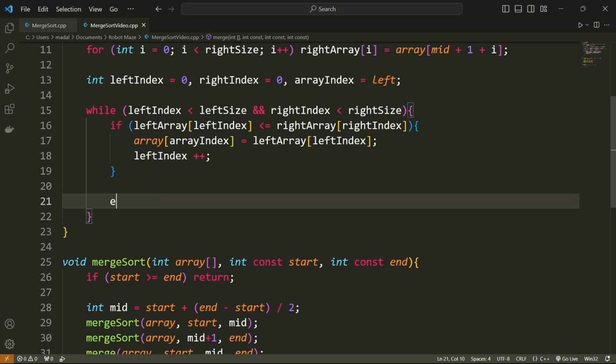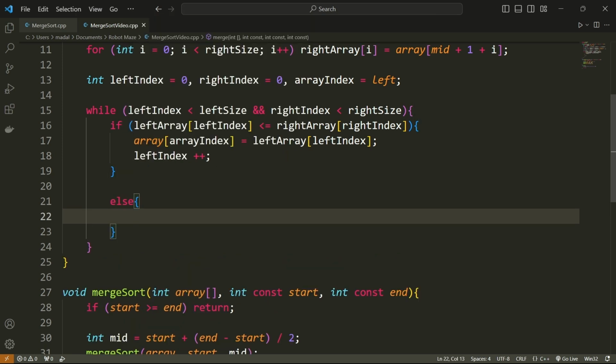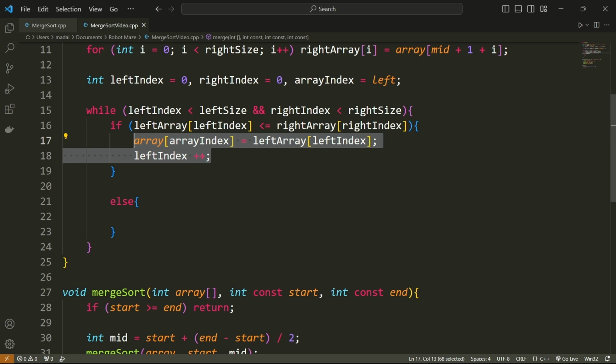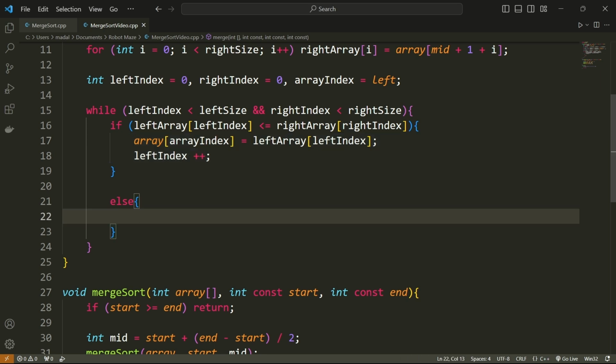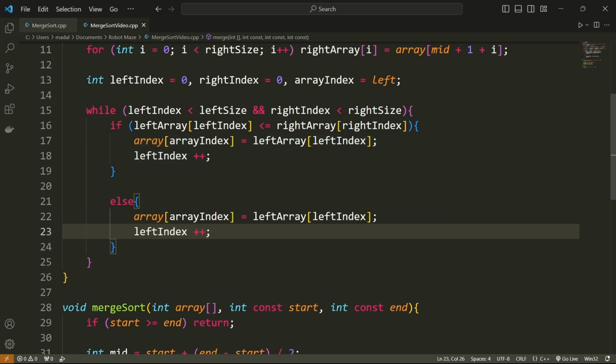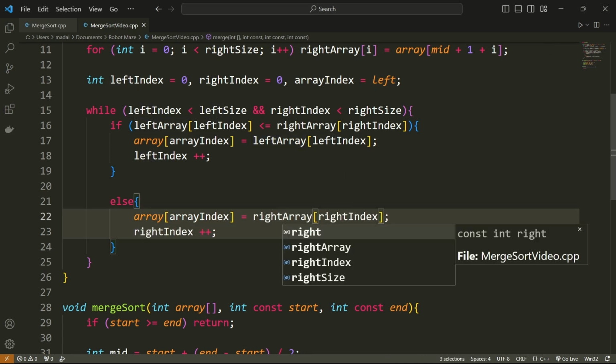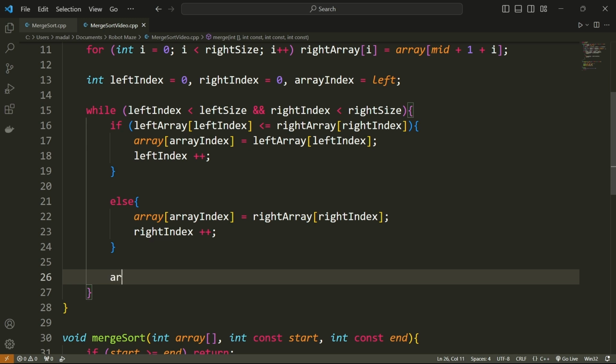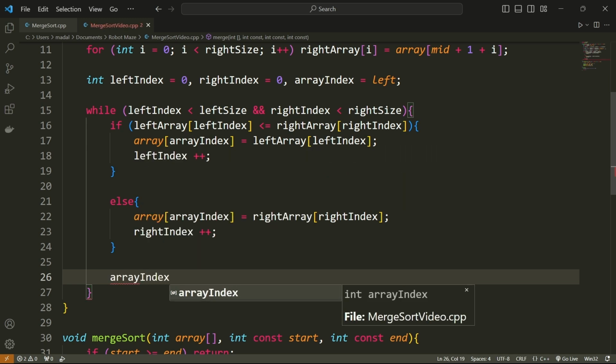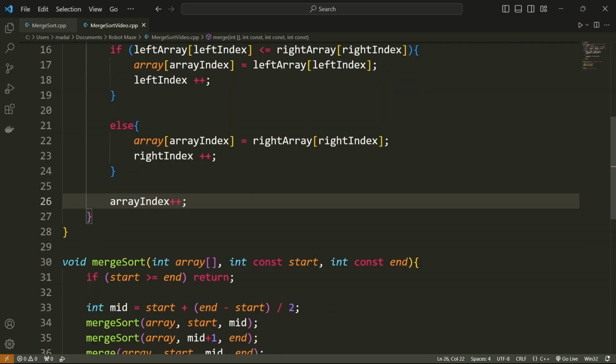And otherwise, so else, we're going to do the opposite. So I'm going to copy this. I'm going to paste it right here. And I'm going to change everywhere that says left to be right, like so. And in the end, I need to increment the array index. So array index plus plus. And this concludes this part.